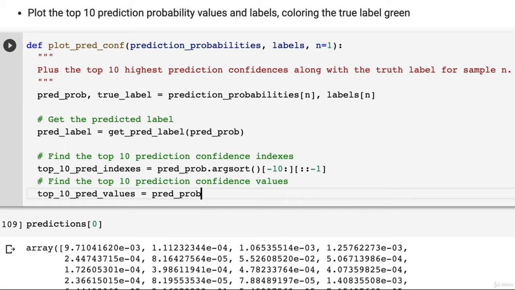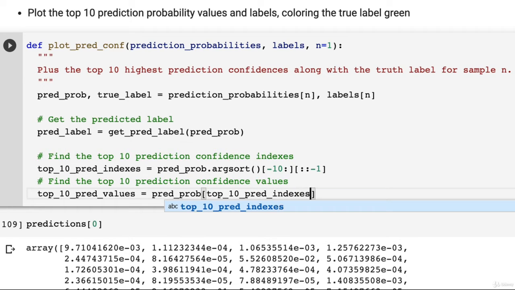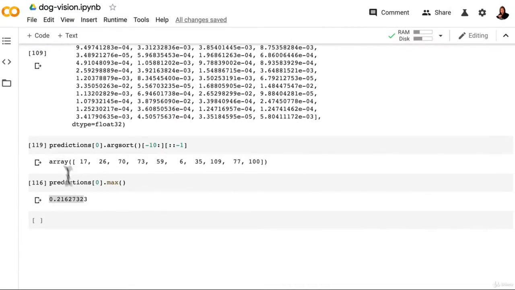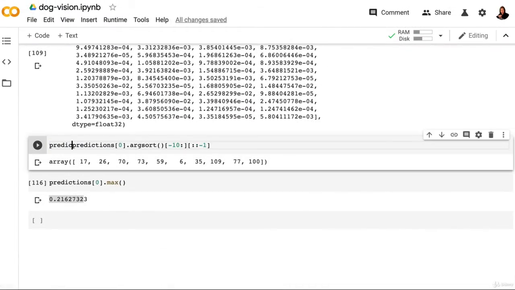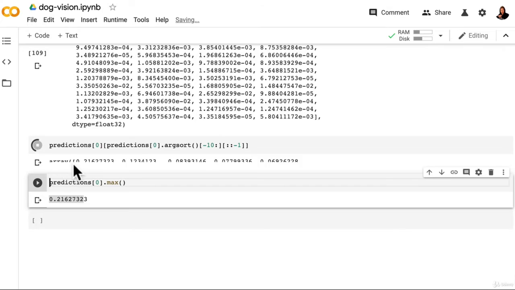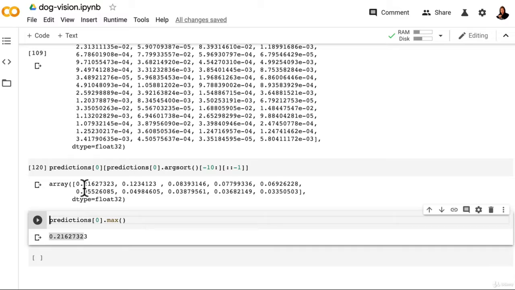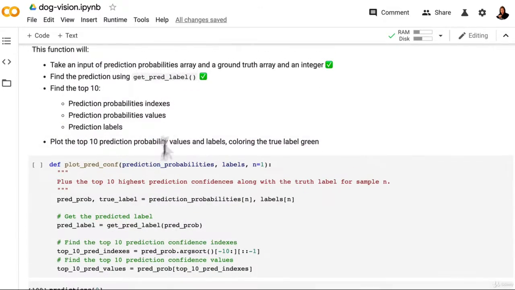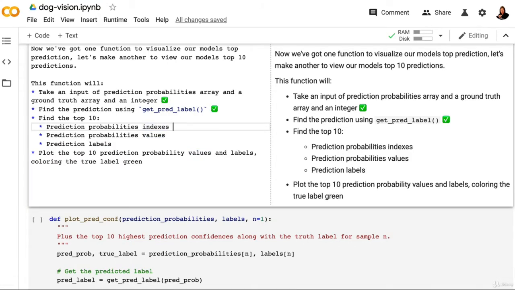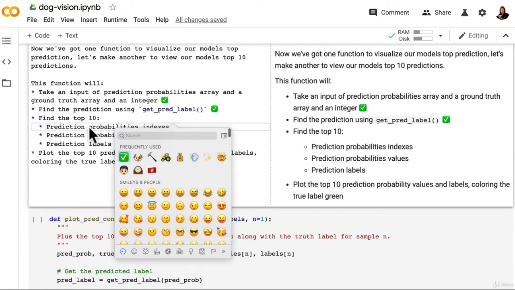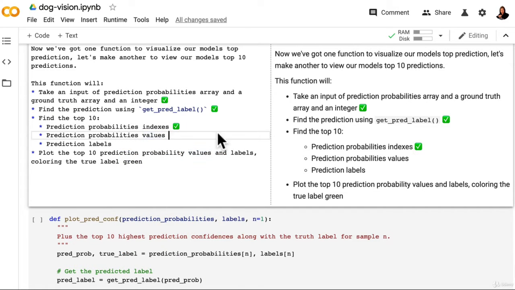Predprob. And we want to take the top 10 pred indexes, because we've already just found that. So it would be the equivalent of going predictions 0 and then give me these indexes. So the top 10 values of prediction 0 in descending order. So we can tick off 2 of these. Look at us working through these functions like they're nothing.